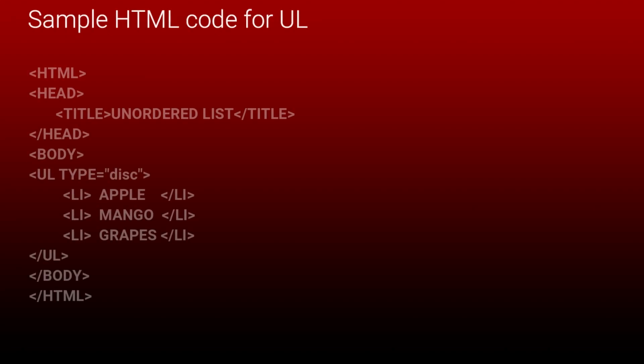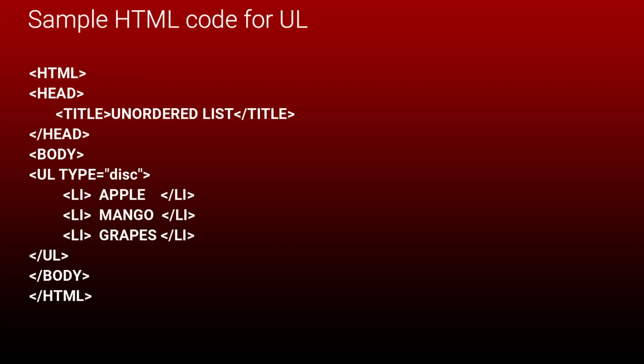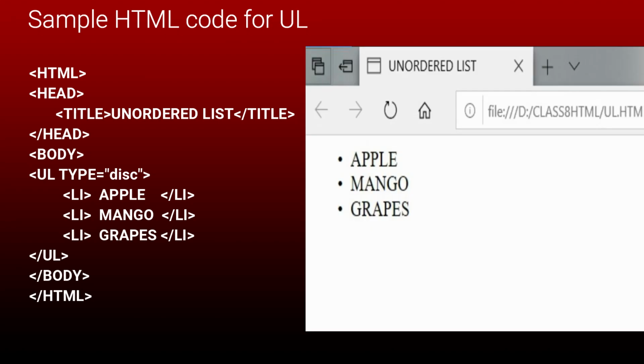This is the HTML code for the UL type. Here you will see that I have written UL type equal to disk. Then I have written li apple, li mango, and li grapes. Li stands for list item. Look at the output. You will see that before apple, mango, and grapes, there is a bullet which looks like a black colored circle. That is because of the UL type equal to disk. Had I written UL type equal to square, in place of this bullet, there would have been a square bullet.